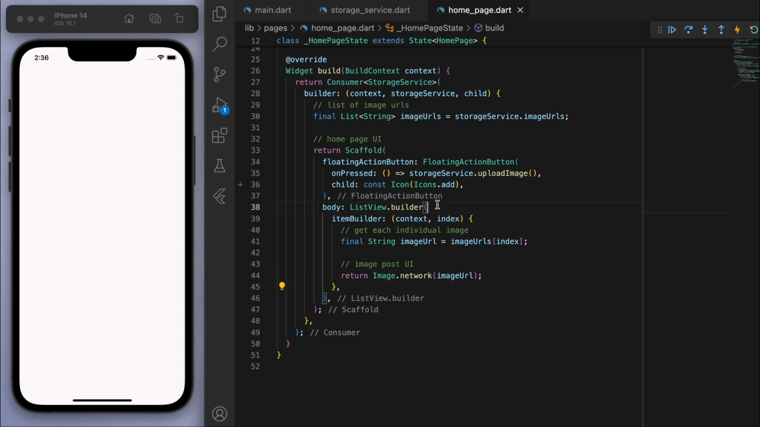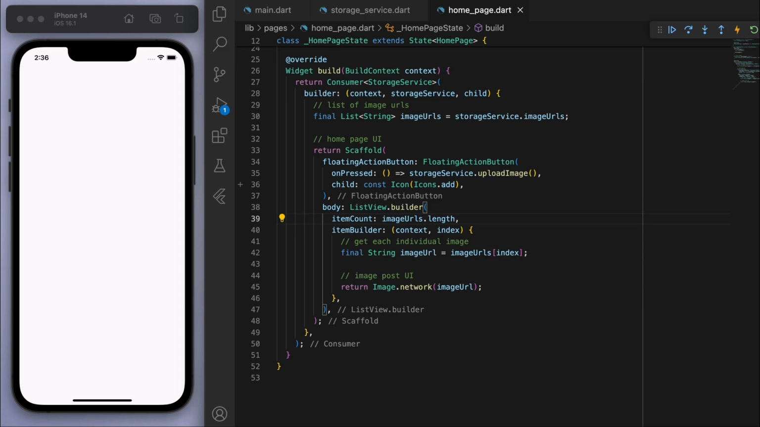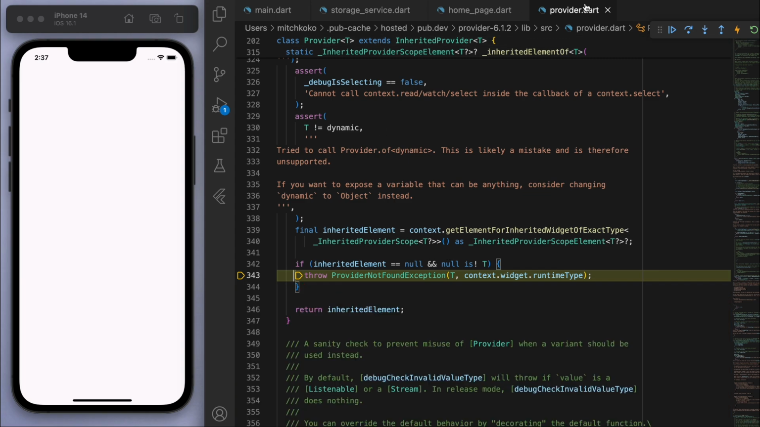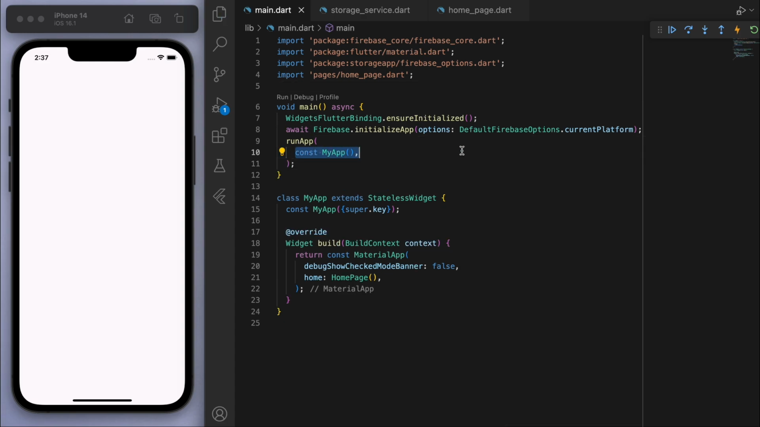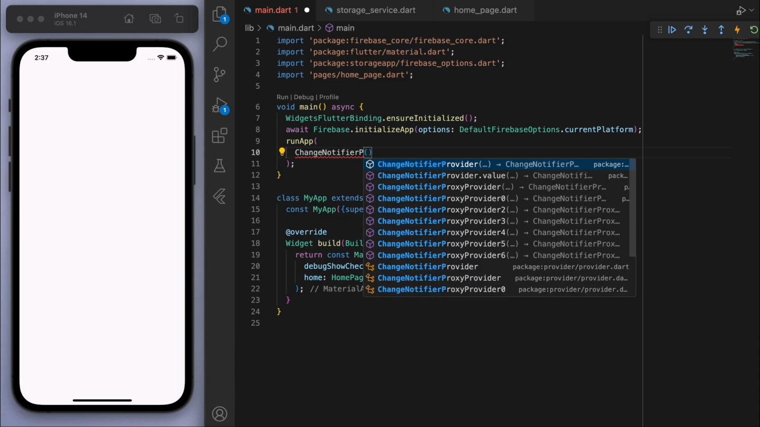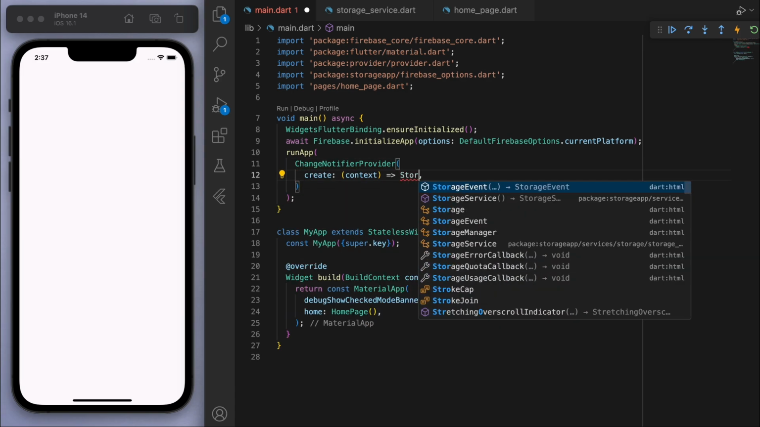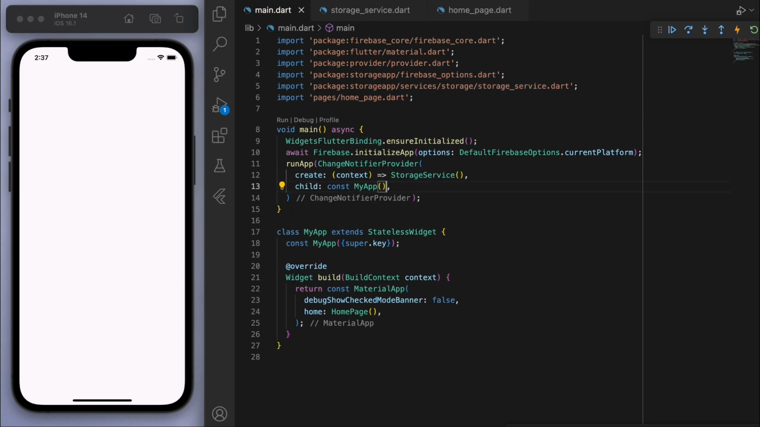And make sure we have to specify the item count, so just however many images we have. Cool, and it looks like we get this kind of error, and whoops, that's because we had this provider we brought in, but we need to go to the main file here. Just before we run my app, we need to wrap my app in a change notifier provider. You can see on this create tab, we want to give it our storage service class, and then now we can wrap it in my app.